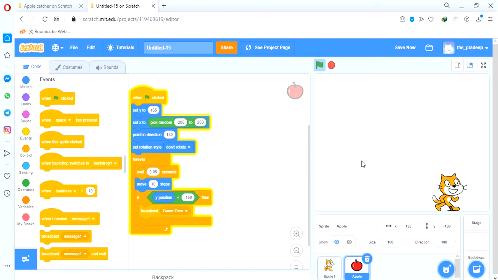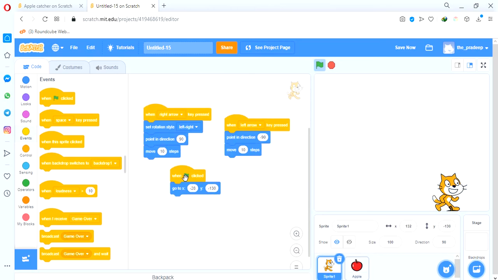But what we also want is that if the apple is touched by the cat, if the cat touches the apple, then we want another message to be broadcast. That is, we want a message that says the apple has been touched. So let's go to the cat sprite and write another piece of code.